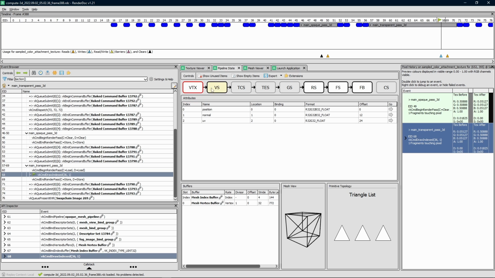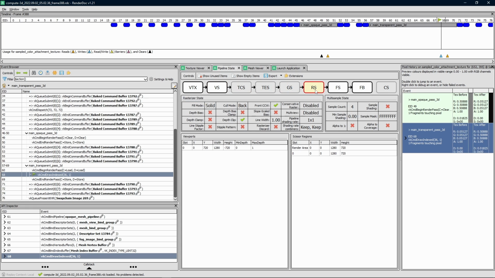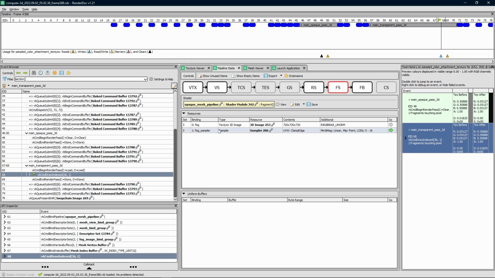So in this case, we've got some vertices, we've got our Vertex Shader here, VS, got a couple of other things in here that aren't, I think, used in this pass. We've got the rasterization step that tells us what we're sampling and how we're sampling it. We can see the cull mode, we can see the viewport, which is really interesting. And then we get to our fragment shader and we can see the bindings and the actual data, so the actual texture that is represented by our 3D image and the sampler itself.